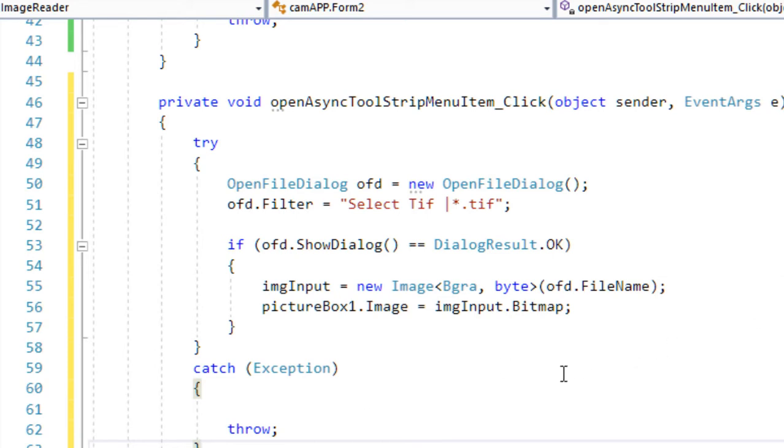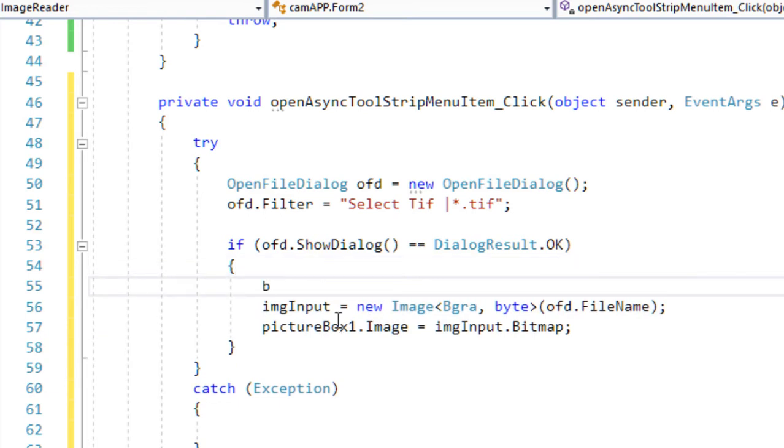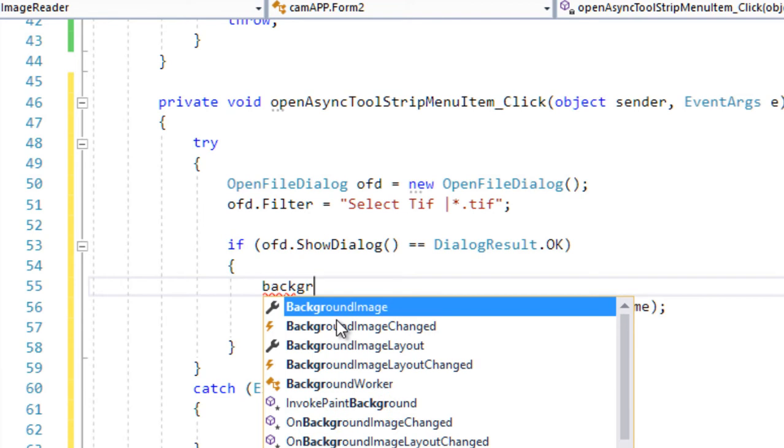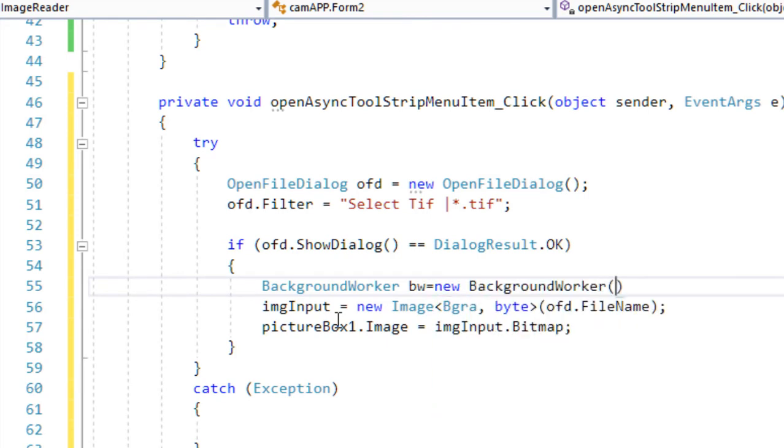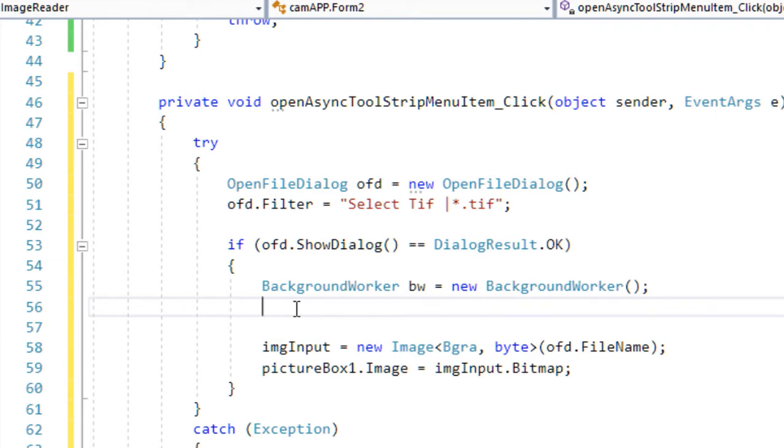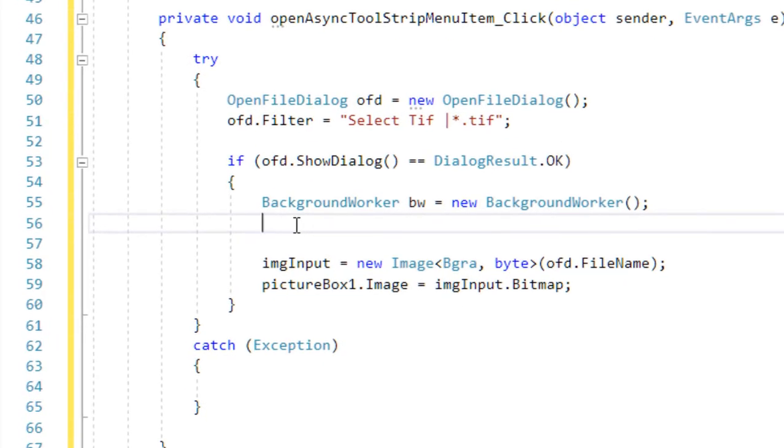So what I need to do here is, inside this file dialog, once it selects an image, this part is very important. Let me create a background worker. BackgroundWorker is equal to new BackgroundWorker. The BackgroundWorker class has the ability to perform some actions asynchronously on a separate thread than the graphical user interface thread, so that it will not be disturbed. The graphical user interface thread will continue working on other things, and the background worker will create another thread and it will load the image in that thread without affecting the graphical user interface.